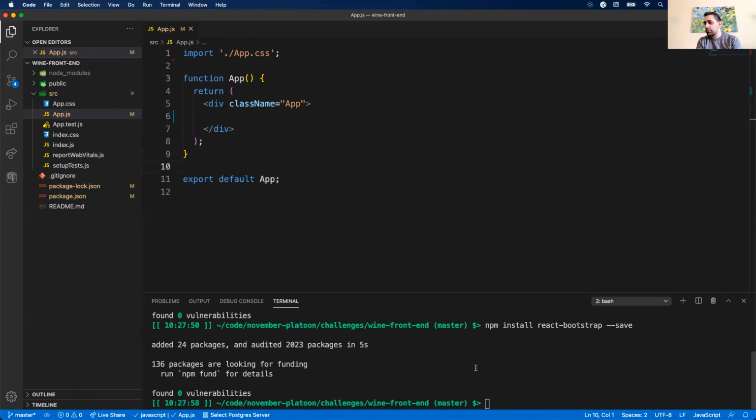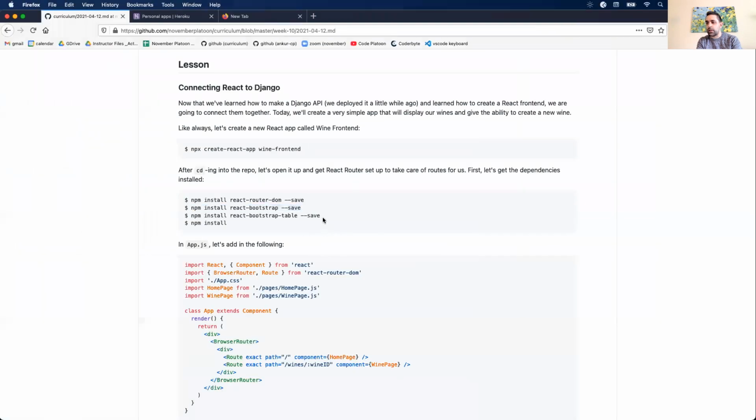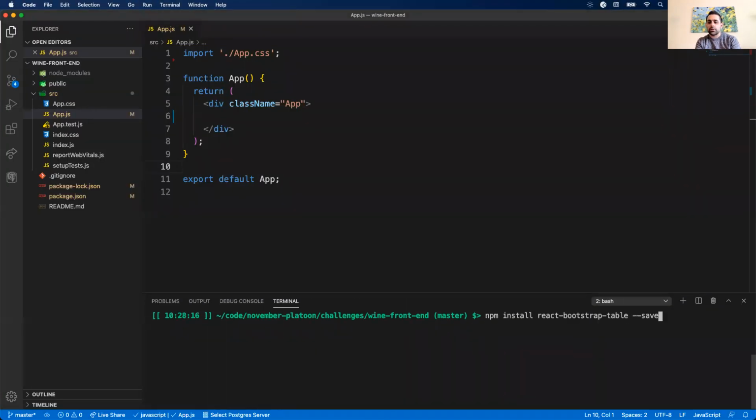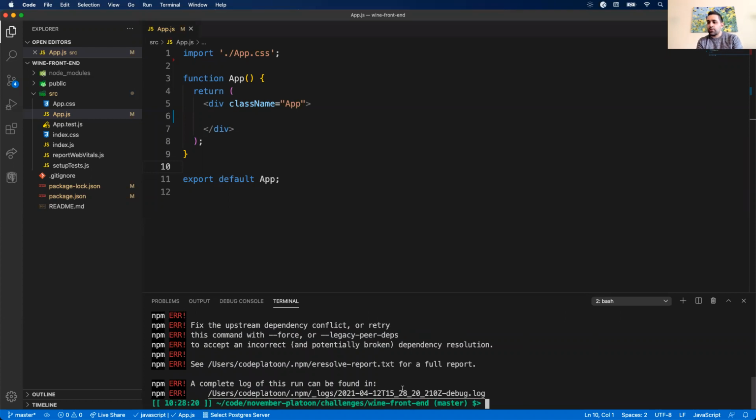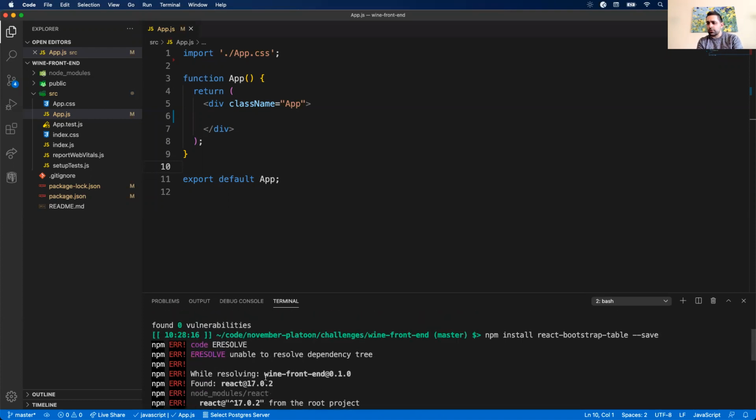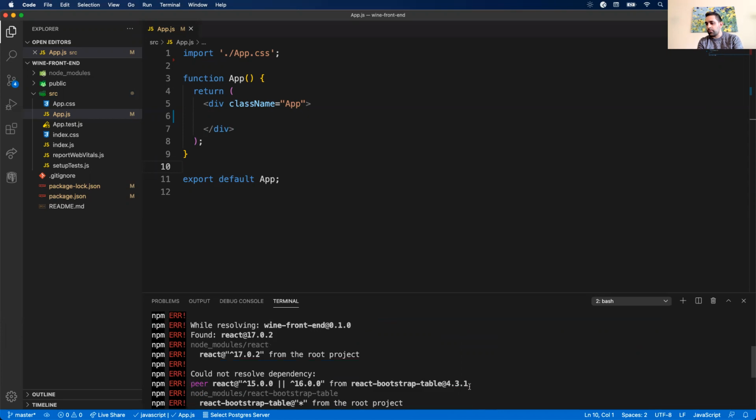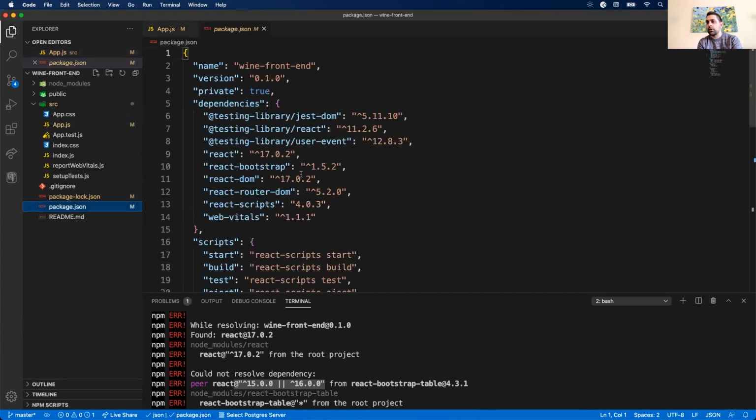All right, so we installed React Bootstrap and React Router DOM. Let's just try installing this. Again, I ran into errors. I don't know if I was doing anything wrong. Let's just see what happens. So I'm going to try to install it. All right, so we got some errors. Again, I don't know if you guys will encounter these errors, but it looks like whatever version of React Bootstrap table exists can only support React 15 or React 16. But if we go to our package.json, notice that our React version is 17.